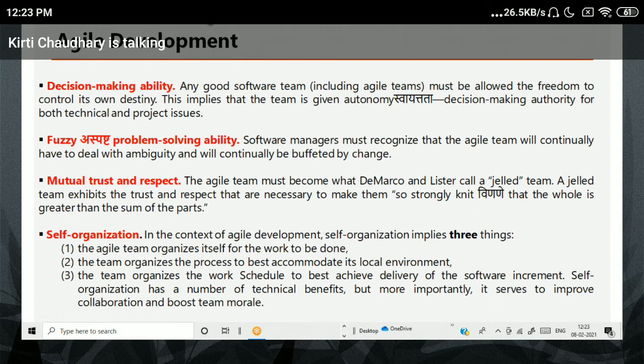Software managers must recognize that the agile team will continue to deal with ambiguity and will continually be buffeted by change. If any problem is there, the team should be able to solve the problem.